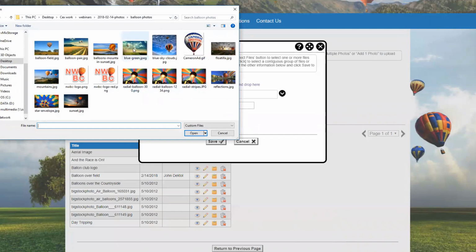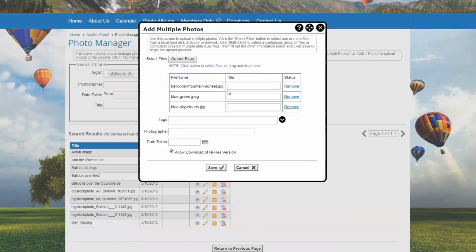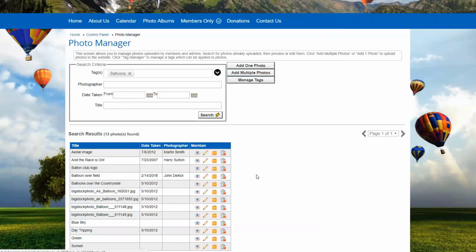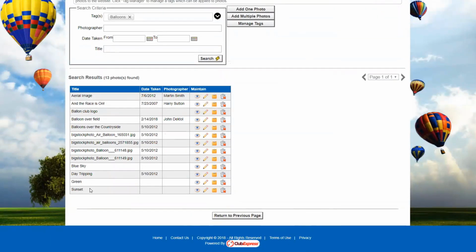So if I want to grab a few of them here, they all show up, and now I can rename these: sunset, green, blue sky. And once again, just to make it easy, I'm going to say I want to put this in balloons. And when I click save, all three of these are uploaded. And because I'm searching for balloons, they all show up here as well.